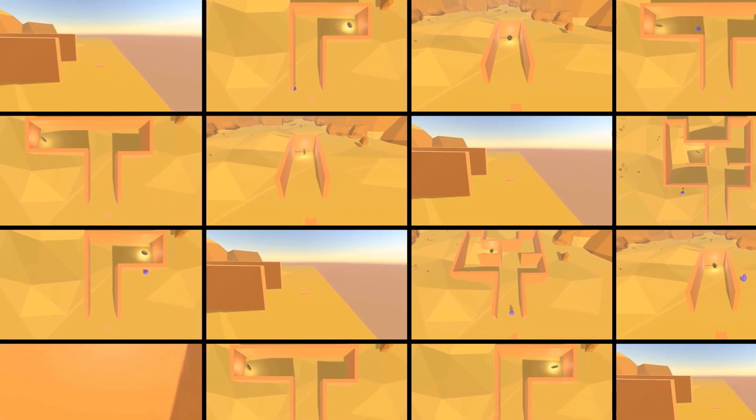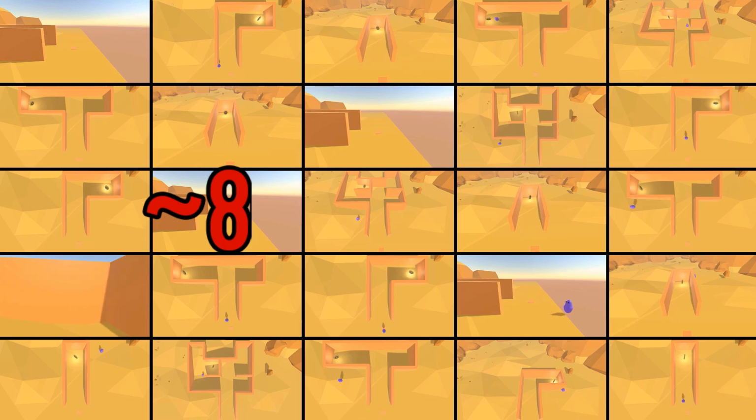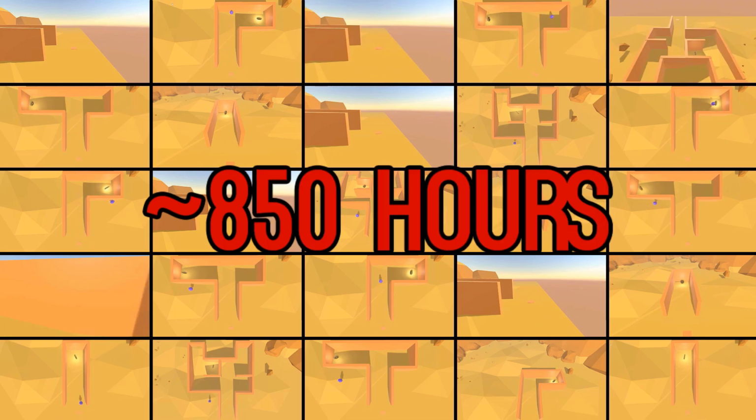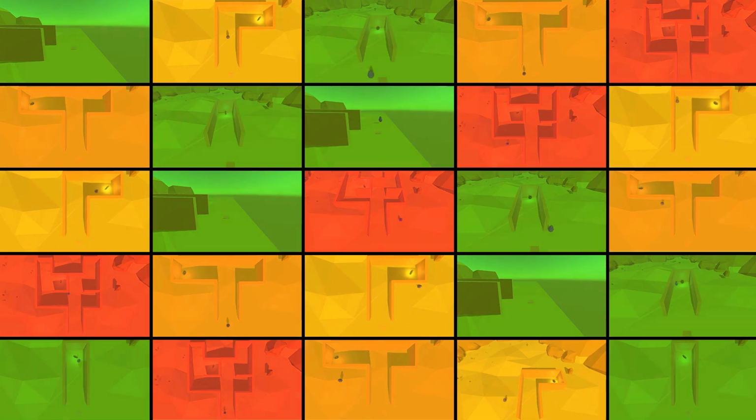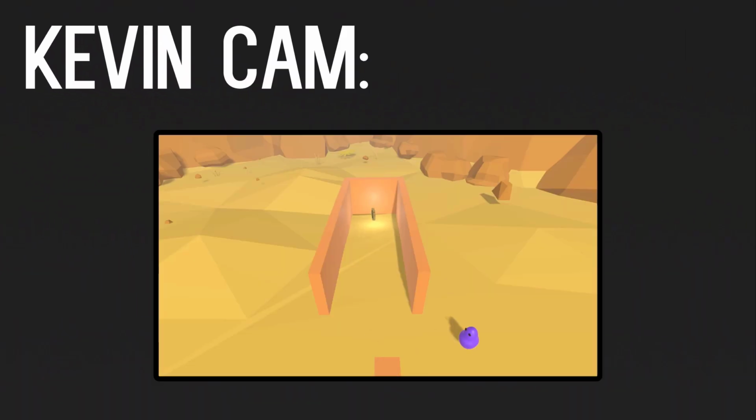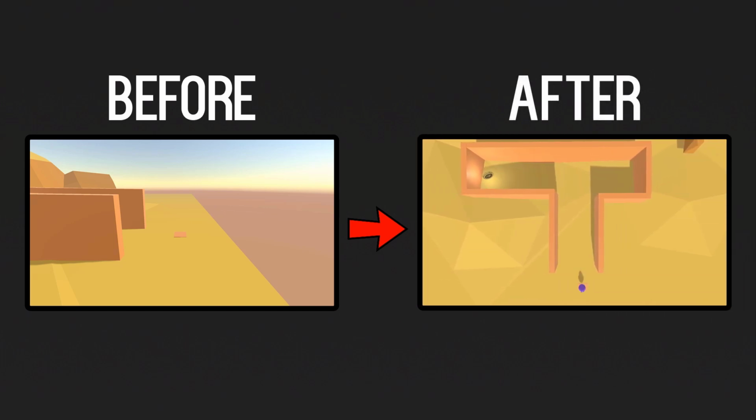What you're currently watching is approximately 850 hours of an AI learning to solve mazes of different levels of difficulty. The AI, who we'll name Kevin, starts off knowing absolutely nothing about his environment. Instead, he just moves around completely randomly. So, how does Kevin go from this to this?